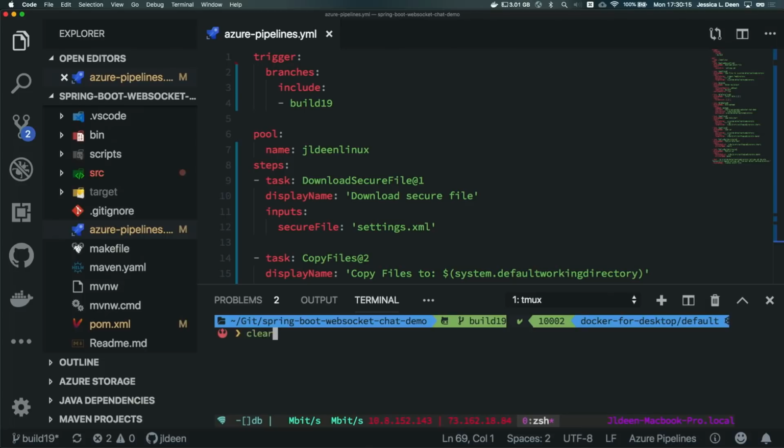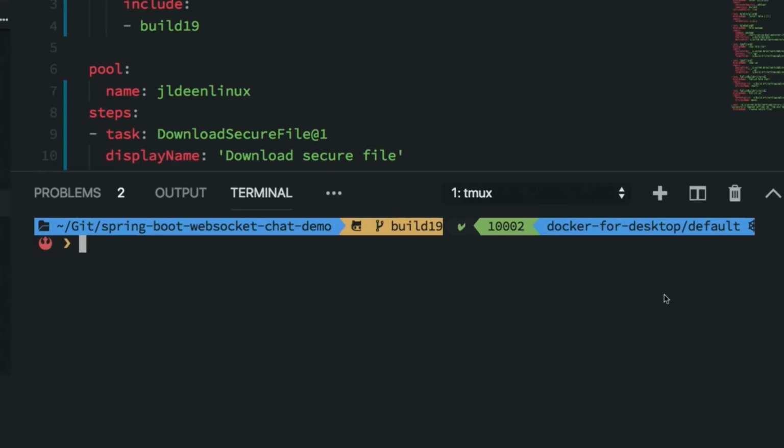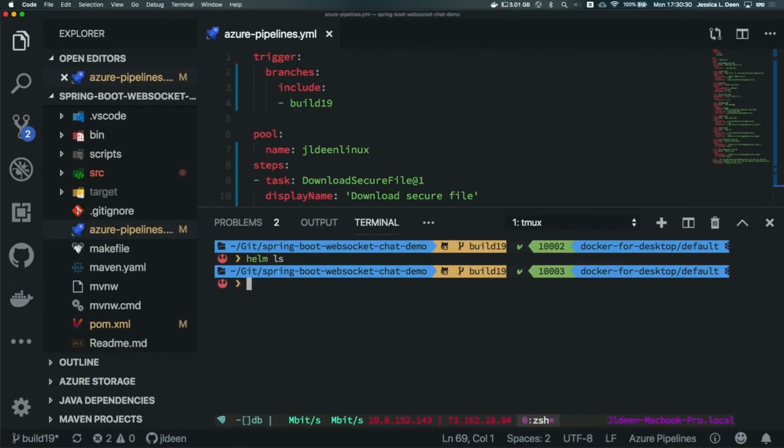Here's where things get really cool. So I'm going to clear my terminal, and we'll make this just slightly bigger. You can see, when I zoom in, I'm using Docker for Desktop. I have Kubernetes running in Docker on my Mac. So I'll simply do helm ls to see if I have any deployments, which I don't. I'll do k, which is my alias for kubectl. I'll do k get pods.